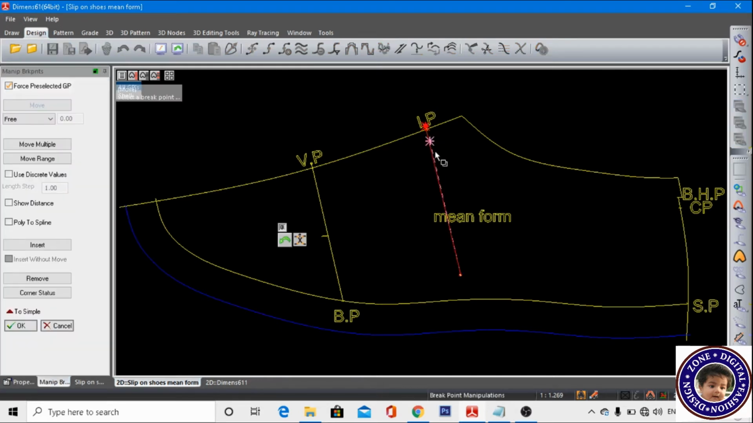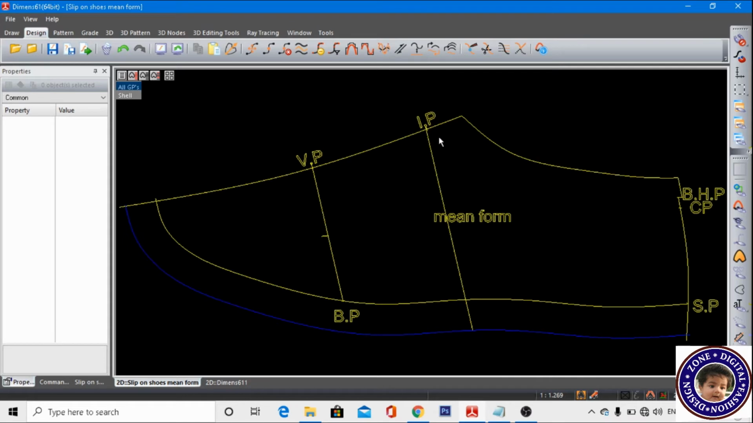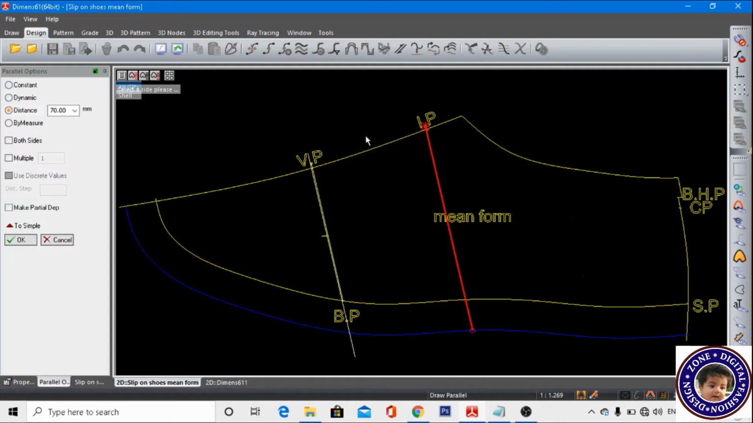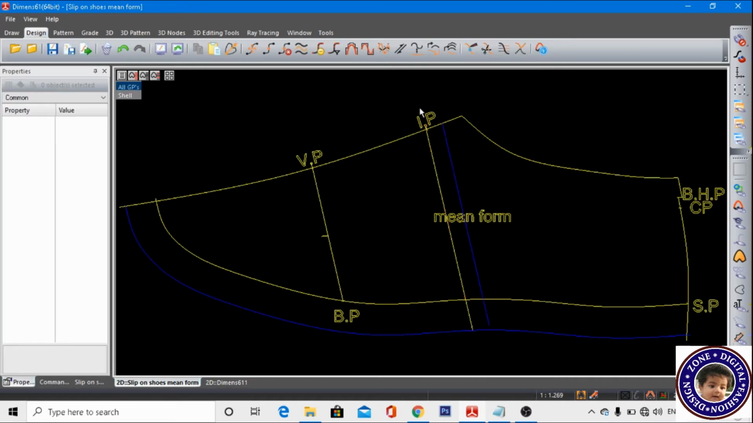Now we can change the position of this line by selecting the breakpoint and then OK. Now we can see that we have drawn the IP. For the tongue design, the tongue should be 10 mm minimum beyond the IP line. So we left click, select the line, and then set the distance between the two parallel lines to 10 mm, and then OK. Now we have drawn this line also.